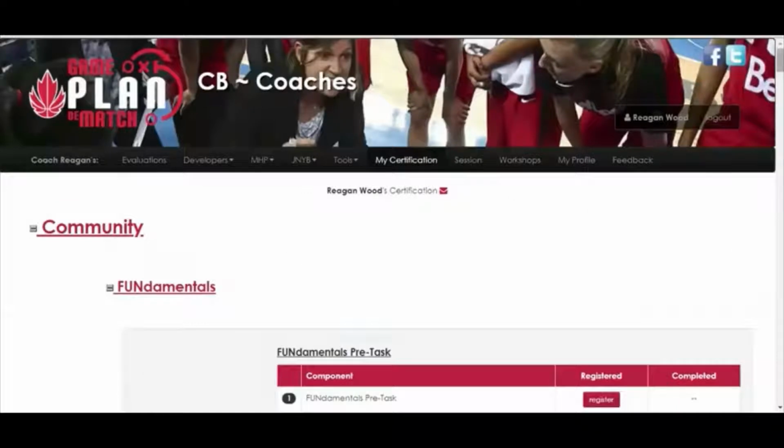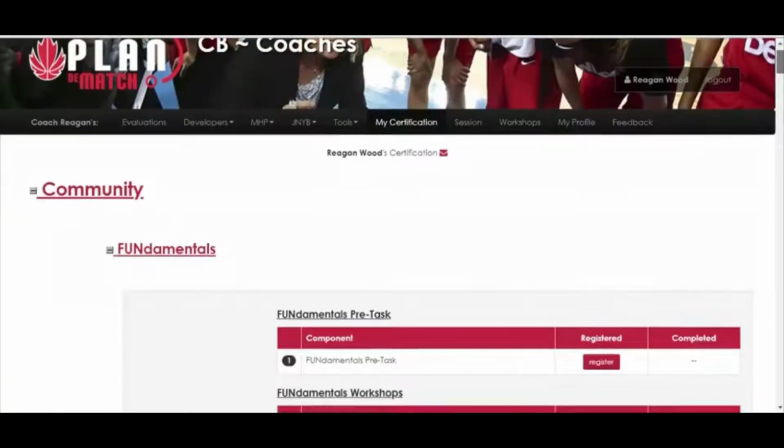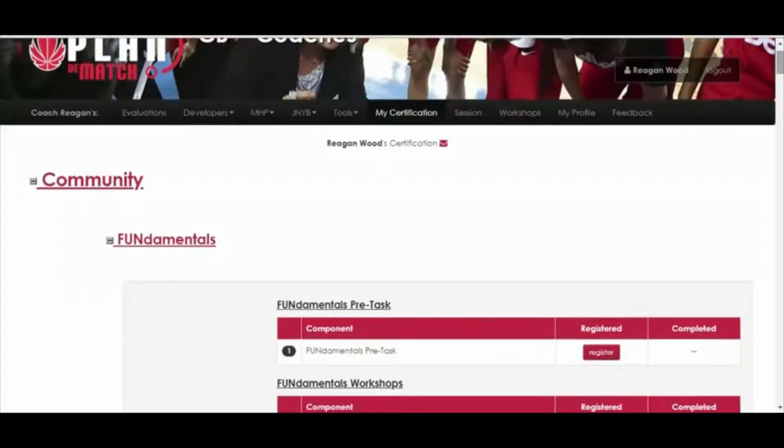The screen that will always pop up is your My Certification screen. As you go through this, there'll be fundamentals, learn to train, train to train, train to compete, all the courses that you've taken or can take, and the place where you can access your portfolios, your pre-task work, and to confirm completion of modules as you go through.